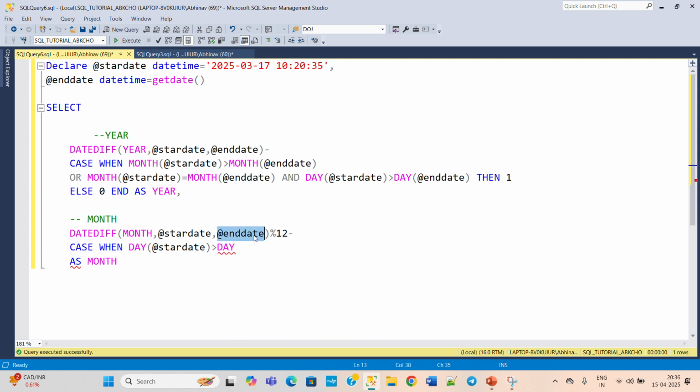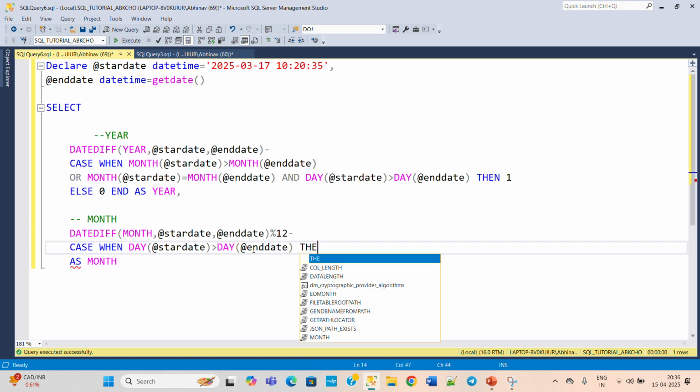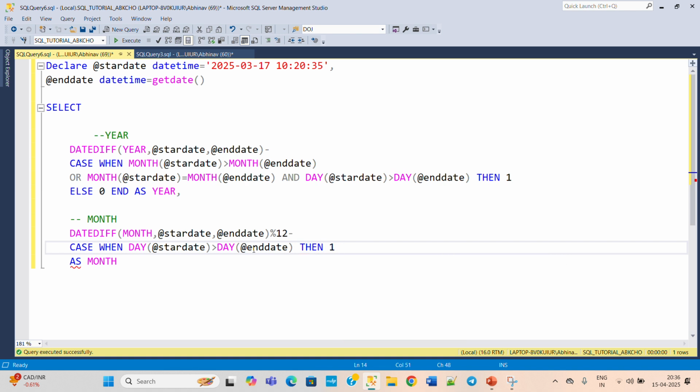So in that case only it can happen, otherwise it will not happen. In the end date case, when the date part of the start date is greater than the date part of the end date, then we need to subtract 1, because that is not a complete month, the day is still coming. So then 1 if this condition is true, else 0, as the month.